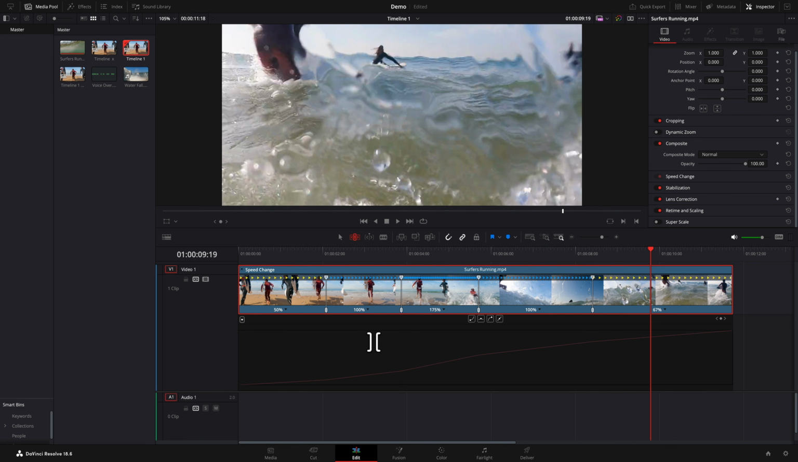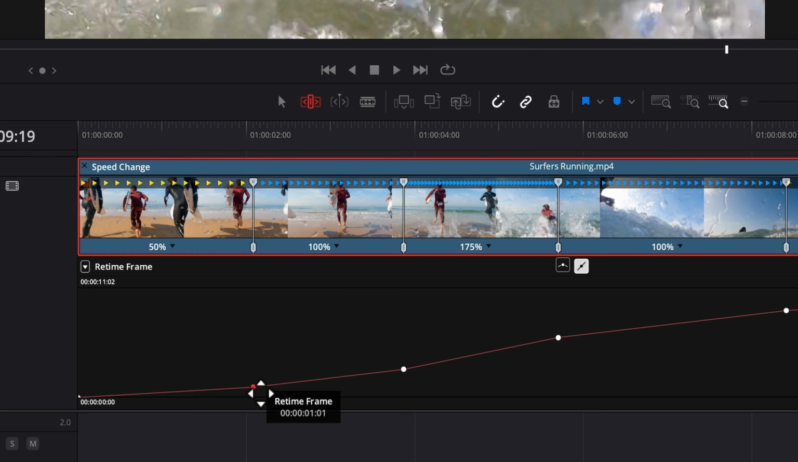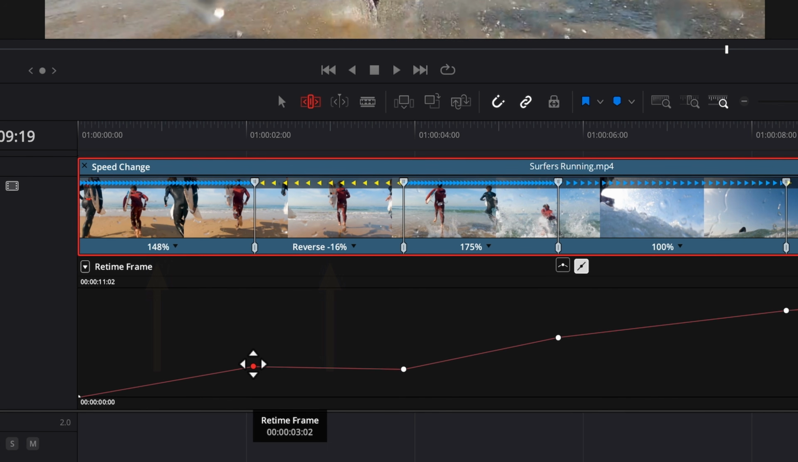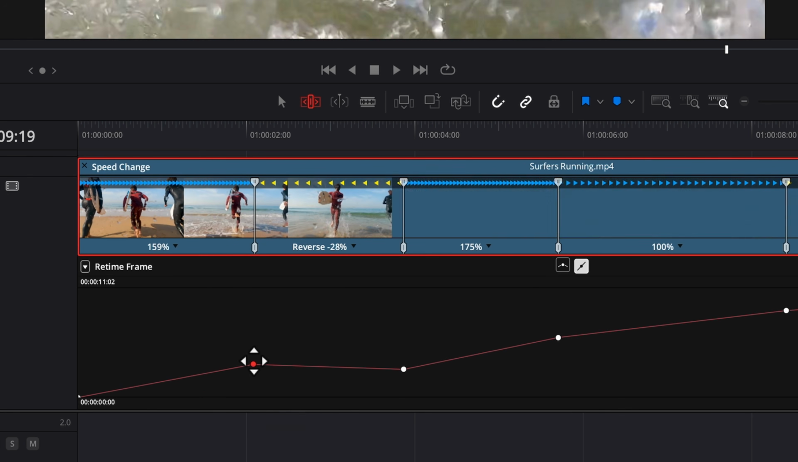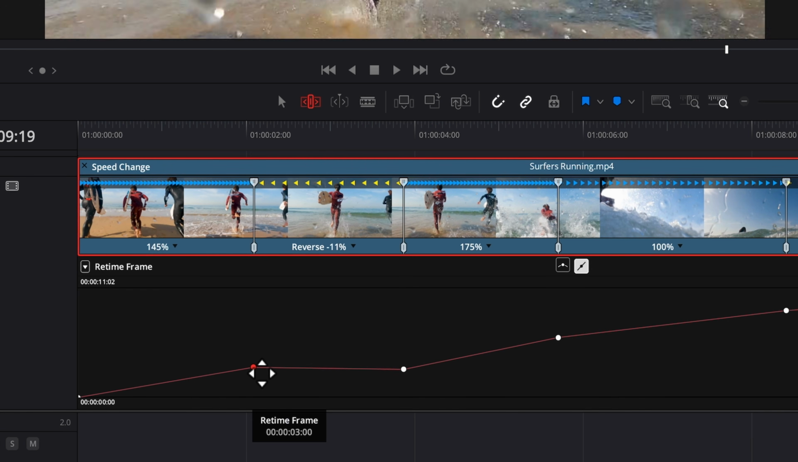The white dots are speed points. If they're not visible, click on the line to reveal them. Raising a speed point increases the speed of the segment to the left and decreases it for the segment to the right. Lowering a speed point does the opposite.